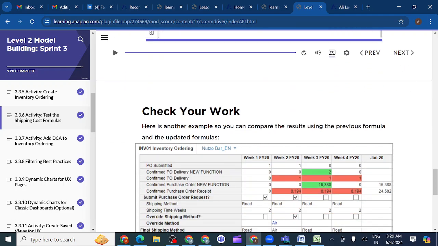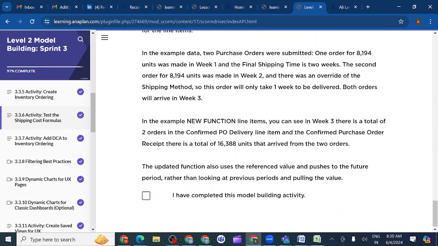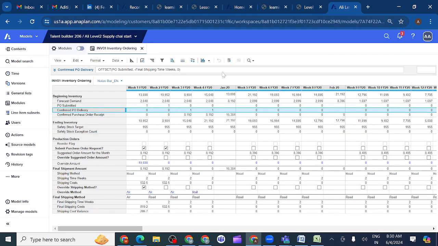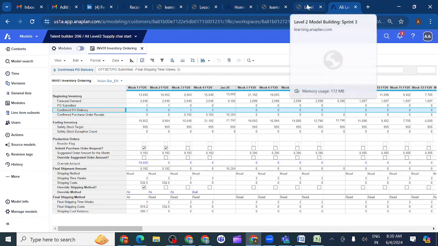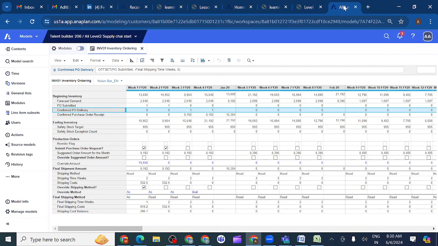You can see, here we need to create the new line items. Confirm pivot delivery with post function. Confirm purchase order with the post function you need to create, and for this same line item we need to implement the formulas. How does it affect? We need to check. So here we need to go to the confirm inventory module. Above the confirmed pivot delivery we should create a new line item, and below the confirmed pivot delivery we need to create a new line item.